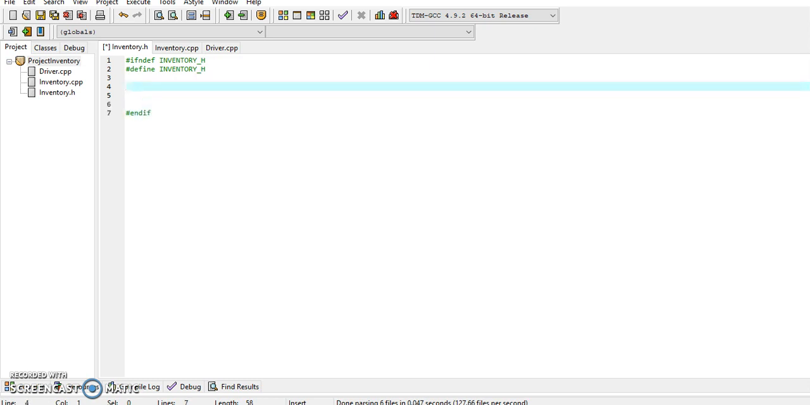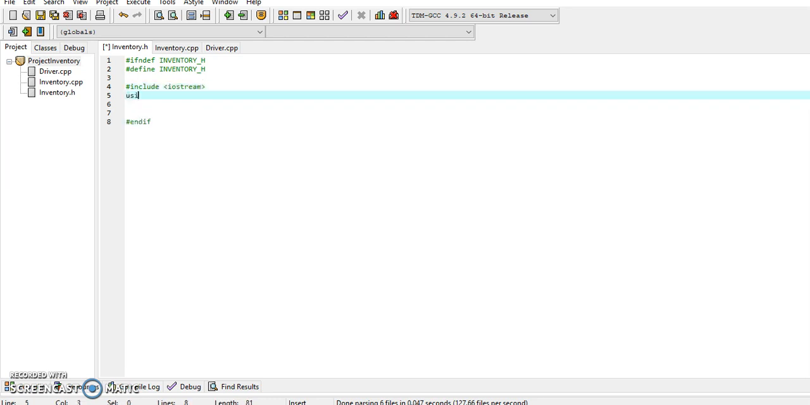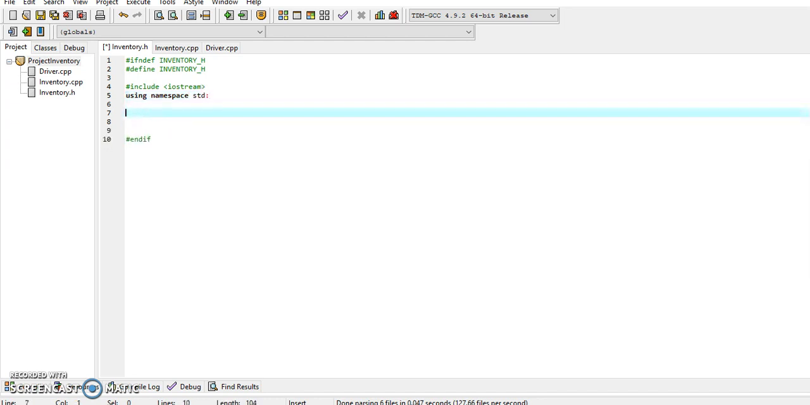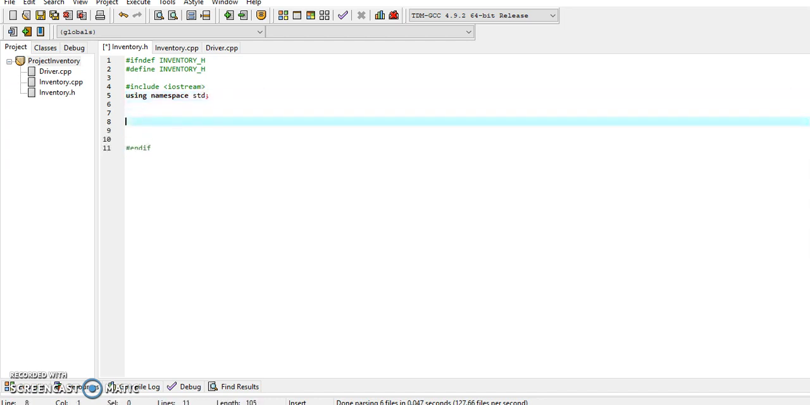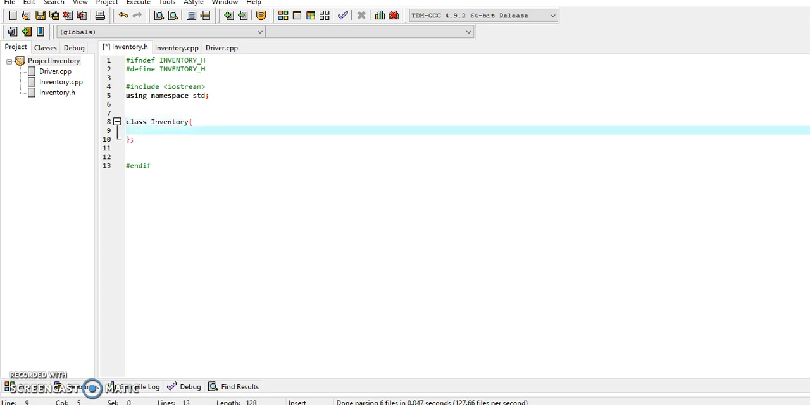Alright, so the first thing we need to do is include some libraries, and the only libraries I think we'll need are our iostream and our standard library here. Okay, that should be a semicolon. So let's create our class first of all, and our class will be Inventory, and we'll start to add our data members.